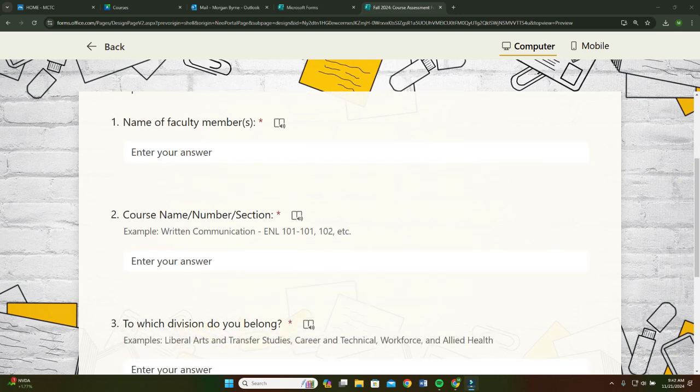Directly under that, you're going to have the course name, number, and section. So again, kind of going with that English example, if we've got multiple sections, we have written communication, English 101, sections 101, 102, etc. And you would list any of those sections that are assessed in this specific report, if they exist, because again, you could be assessing a course that only has one section and that's it, and you're the only one who teaches it. But just in case we're working with a team, that is how we'd handle it.